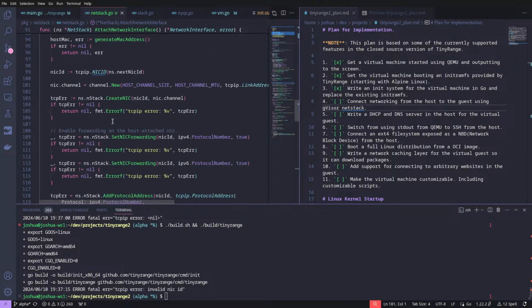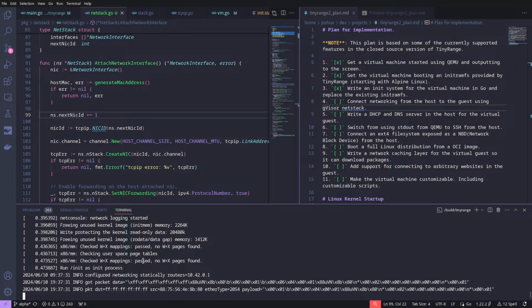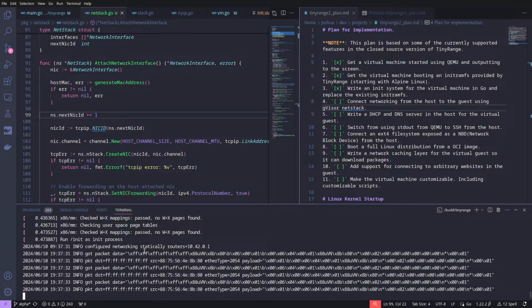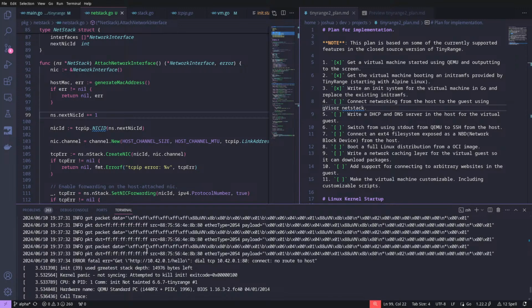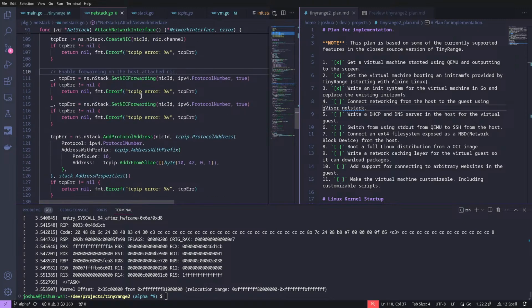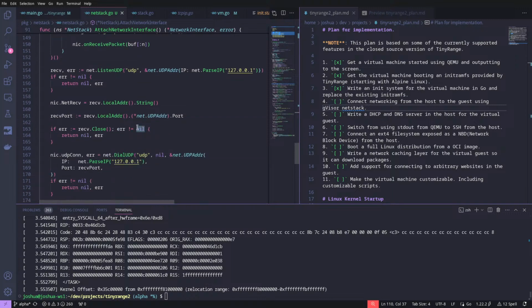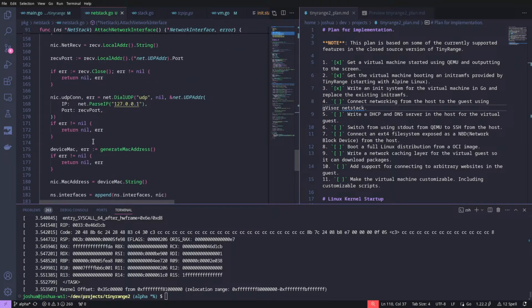I think we're not allowed to have a NIC ID of 0 for some reason. So I'll edit up the top. Okay? We are getting packets. So let's now see what happens if we start to pull packets out.